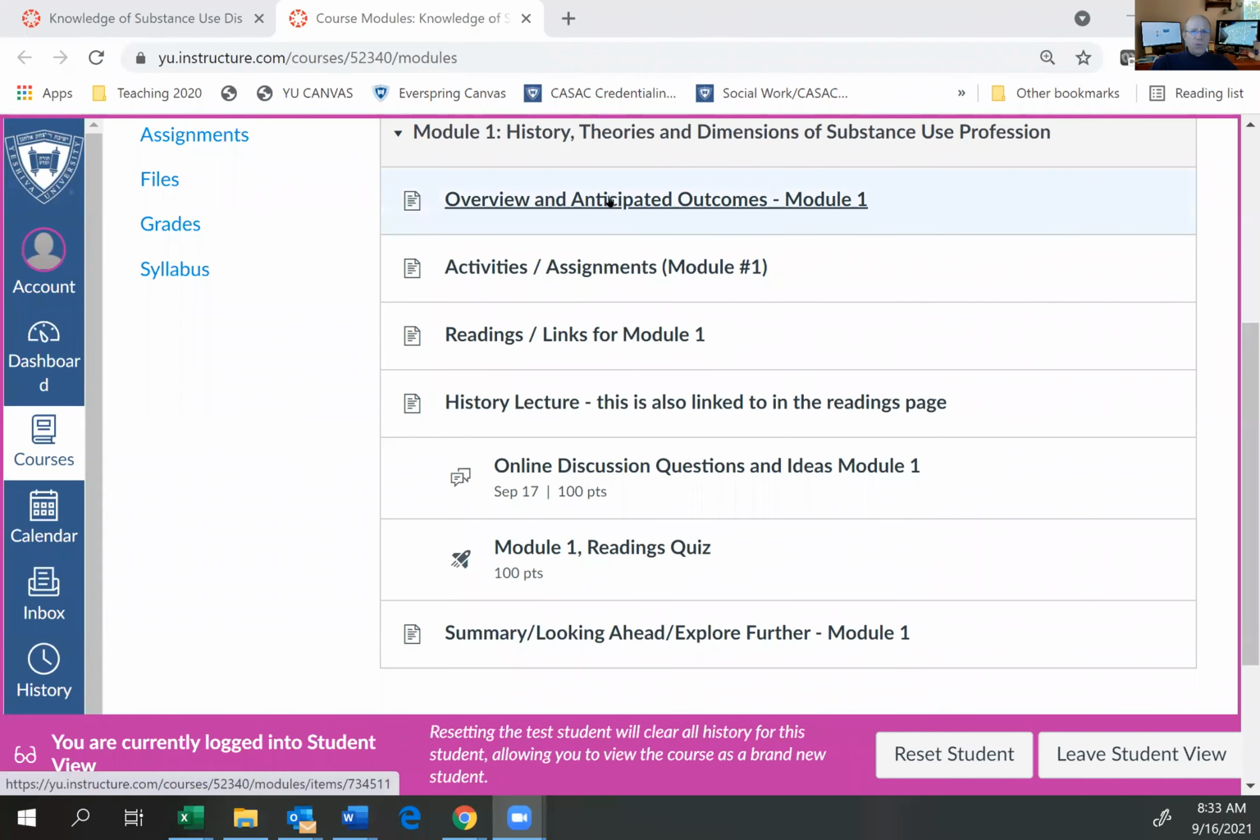Let me just go back to it here. I stopped the screen share for a second. So there we go. Share screen. So there's our module 1, where I showed you the overview, activities and assignments. You looked at a readings page, a little tricky in there, but all of the readings are there. There's a history lecture, which you click on and it will open in YouTube for you, or there's the online discussion. Let me talk about the discussion.